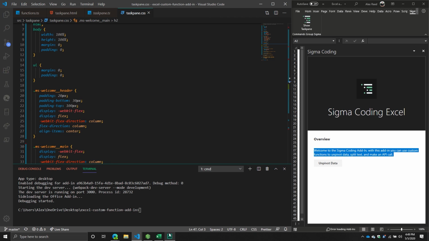Next video, we are going to talk a little bit more about the CSS, and then we are going to write our first function. And so that first function is going to be unpivoting data.